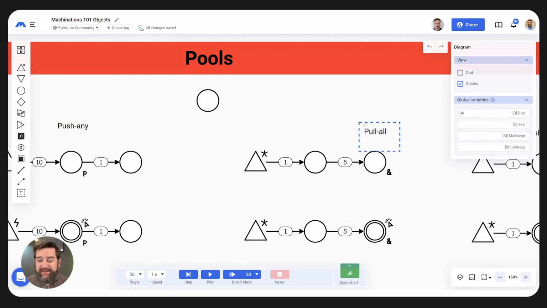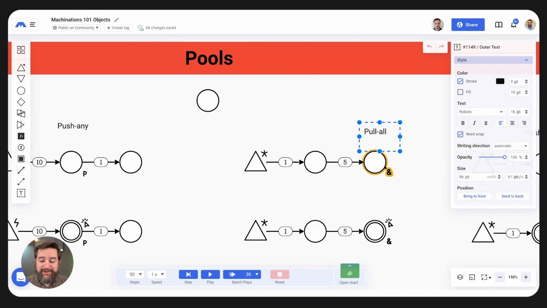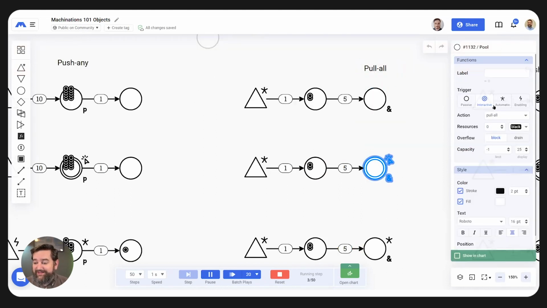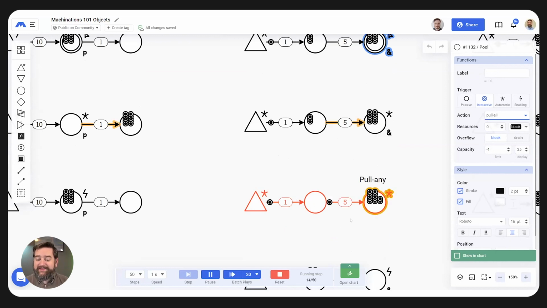As well as push any, we also have pull all. So just like we have with drains, we have this pull all mechanic configured in here. So I've got my actions. This one's pull all. So once there's 5 resources available, we can pull them. But if I try and trigger this before there's 5, it's failing to do so. Once there are 5, they're all there. And again, just like with drains, if we have pull any rather than pull all, this means it'll pull up to 5 rather than waiting until there's 5.